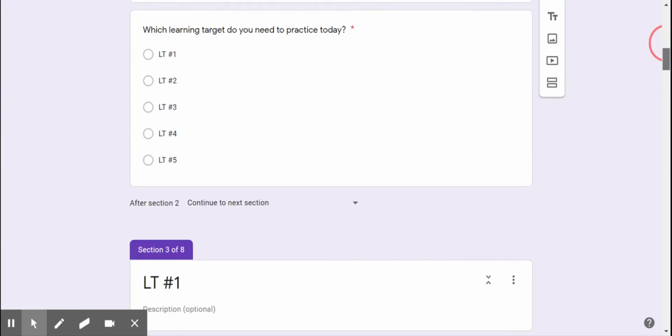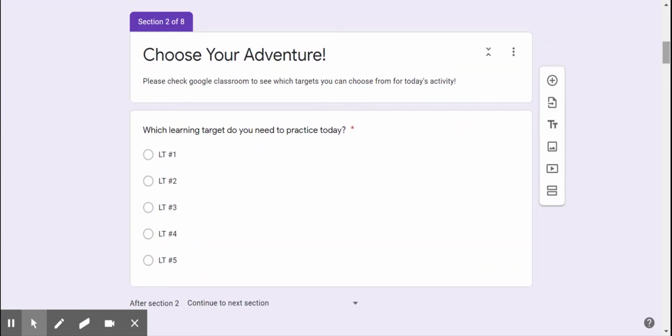So then they're going to be choosing their own adventure. And usually, what I would say is that maybe you would assign which learning target or targets you would like them to choose from based on maybe previous data. And they can choose for that today's activity.